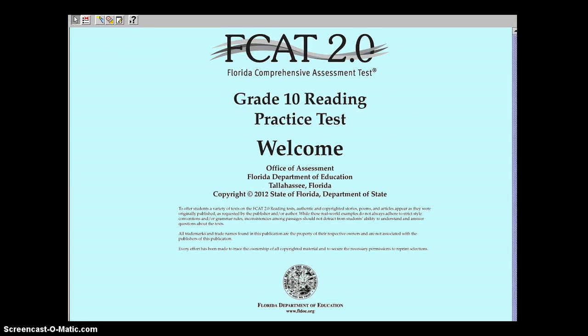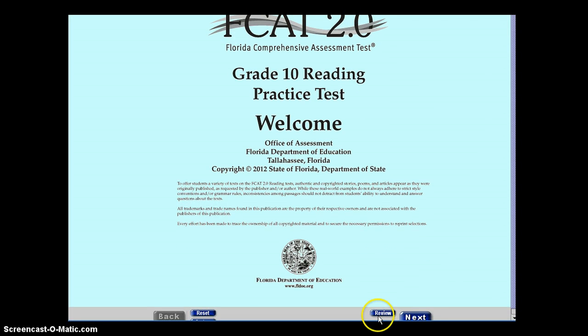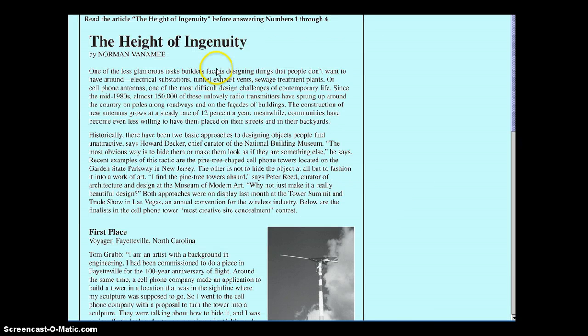Because it resized the window, it's difficult for you to see some of the buttons that we have at the bottom of the page. And so I'm going to try and move my screen down a bit so that you can see them. Okay, so here's the next button. I'm just going to click next.